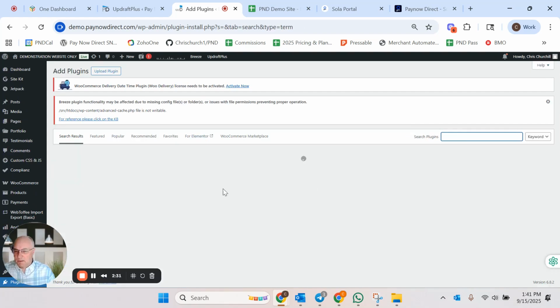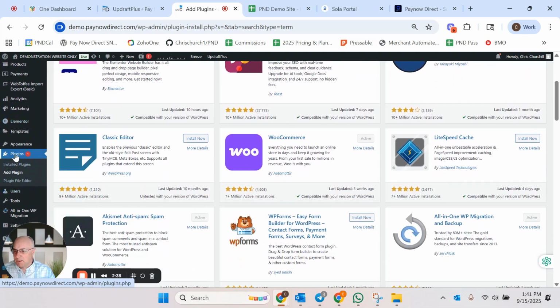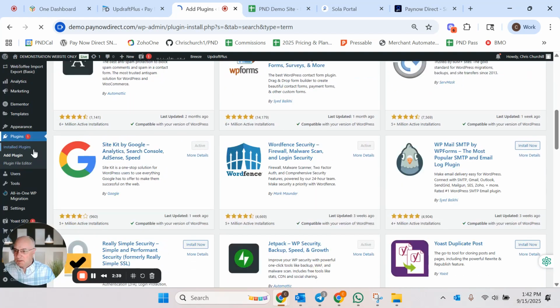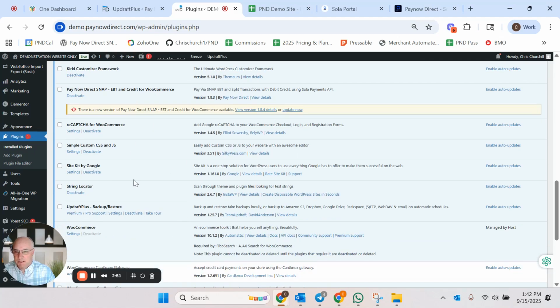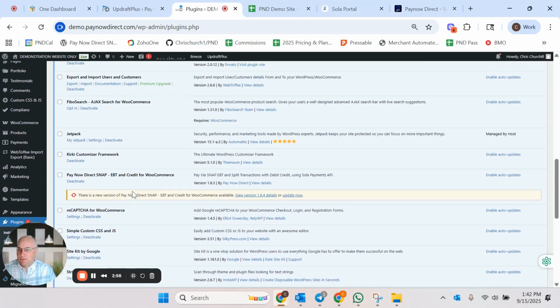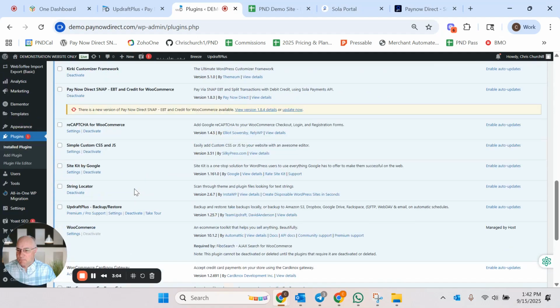So at any rate, the first thing you want to do is we can go back to our plugins and our installed plugins, of course. This is our plugin, the Pay Now Direct plugin. So I just left it. It has an update for it. So we can install that in a second. But the first thing we're going to need is to install the Cardknox plugin.